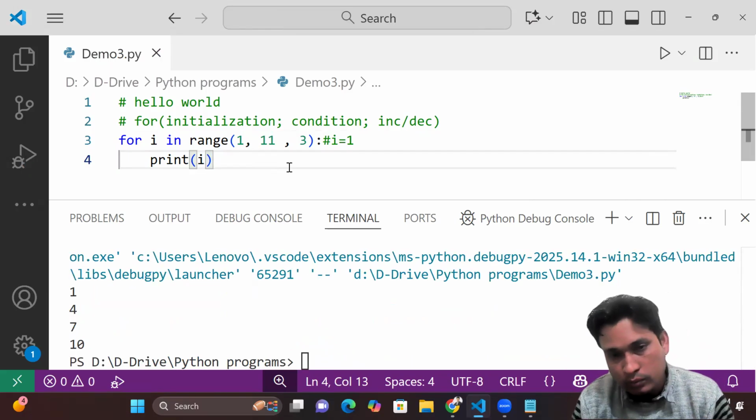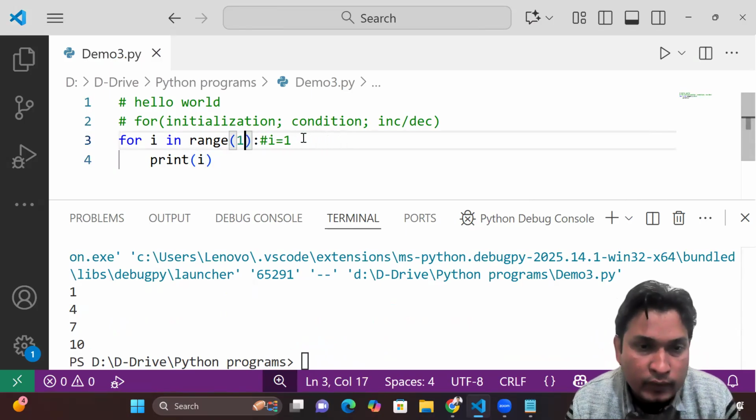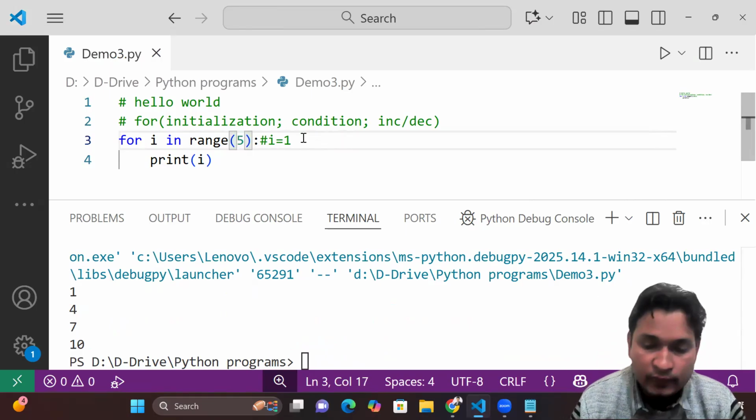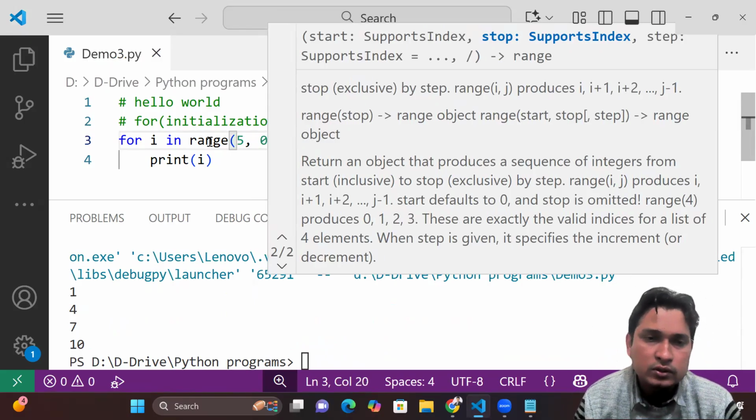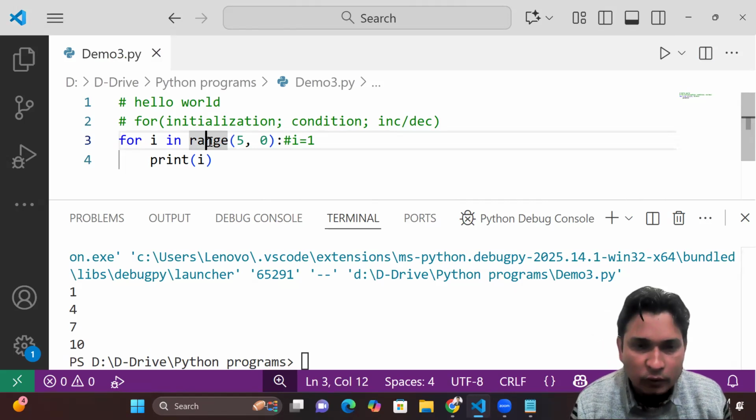And now you are looking to print the values in decrement order, like you are looking to print from 5 to 1. So the initial value should be 5. No need to put any greater than or less than symbol. And the condition should be 0. Why? Because you are looking to print from 5 to 1. So 1 is greater than 0. So obviously the base condition will be 0, right?